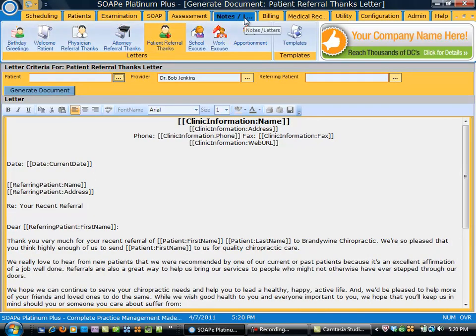And that pretty much covers the Notes and Letters tab. There's templates that you could actually create on your own, but we'll go into those during another lesson. For now, these are probably the main notes and letters that you'll be working with. And that concludes this video learning lesson.